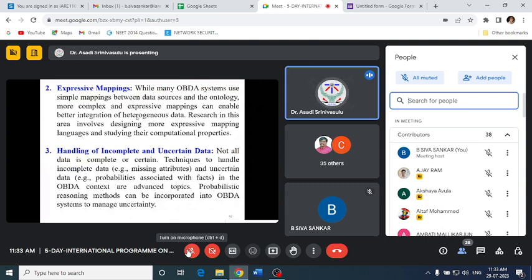Next, expressive mapping. See, we are creating mappings like one-to-one mapping, many-to-many mapping, one-to-many mapping, many-to-one mapping, based on the ontology concepts, based on the index terms, based on the queries, complex queries. It involves designing more expressive mapping languages and studying their computational properties, which is called expressive mappings.